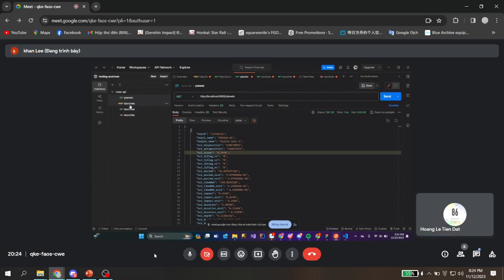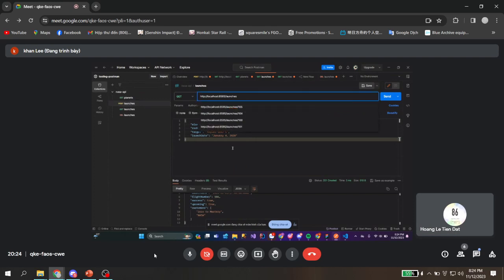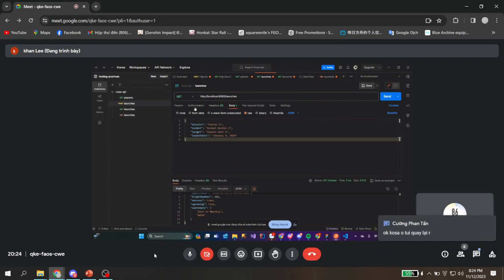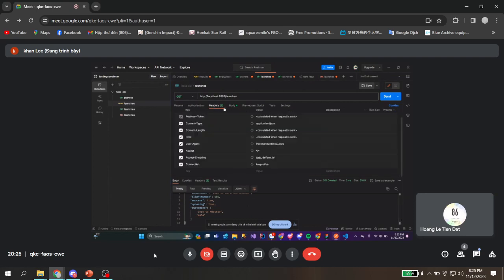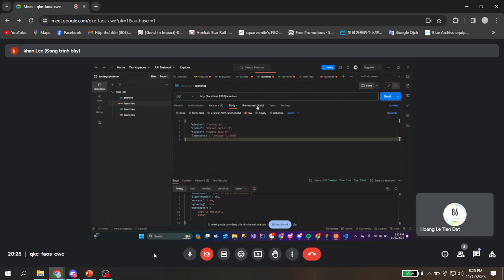The second method is post. There are some features in the Postman request: params, authorization, headers, and body, then pre-request script, tests, and settings. In the body, you can add JavaScript code here.